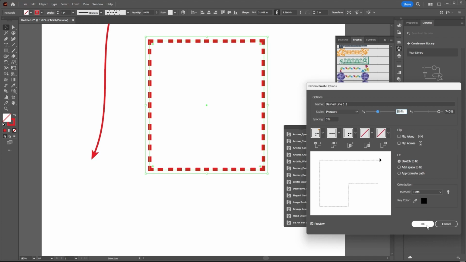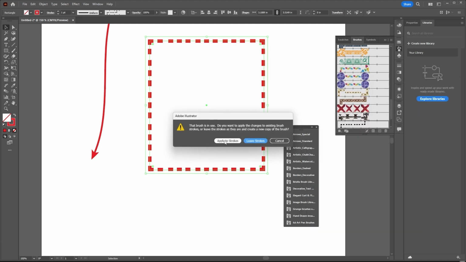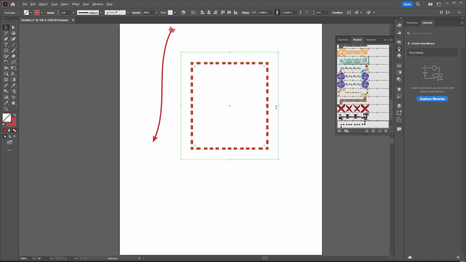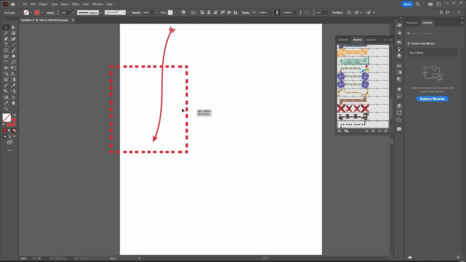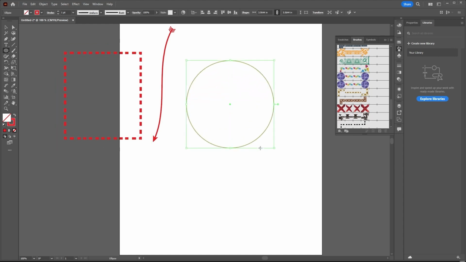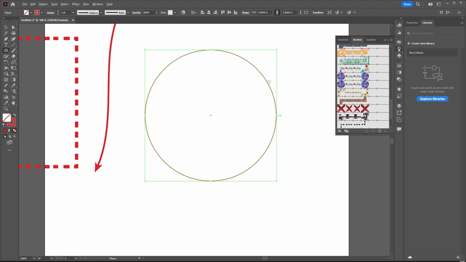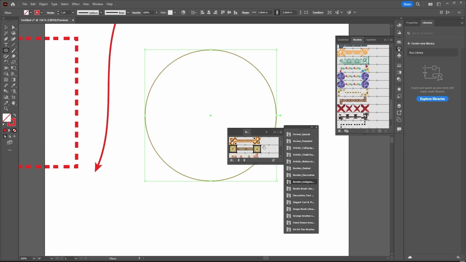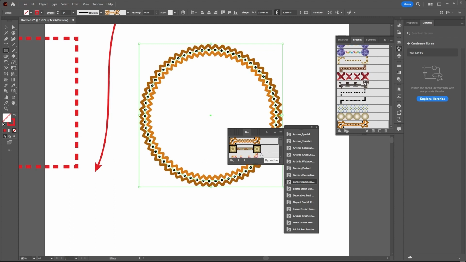Okay, suppose you say apply to strokes. Then here I'll choose one more shape, the ellipse tool. This is my ellipse tool, and here I want to use borders, frames, borders, indigenous. Suppose this one, this is nice, fantastic, right?